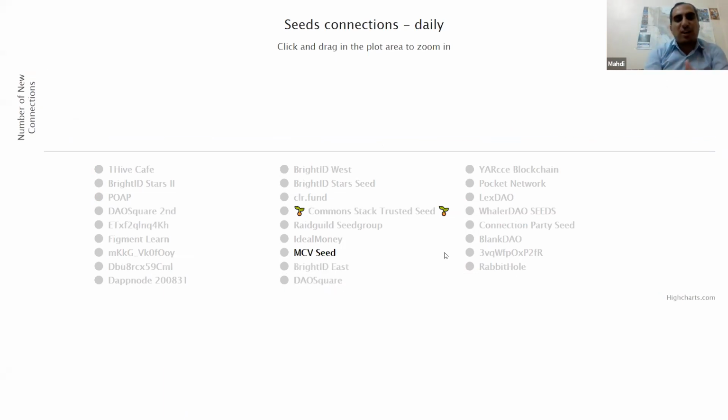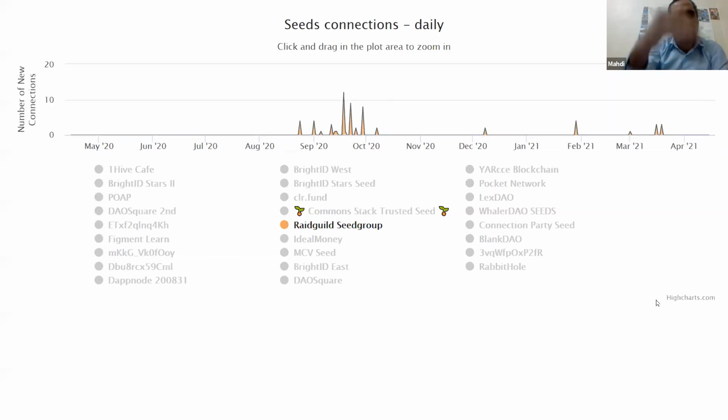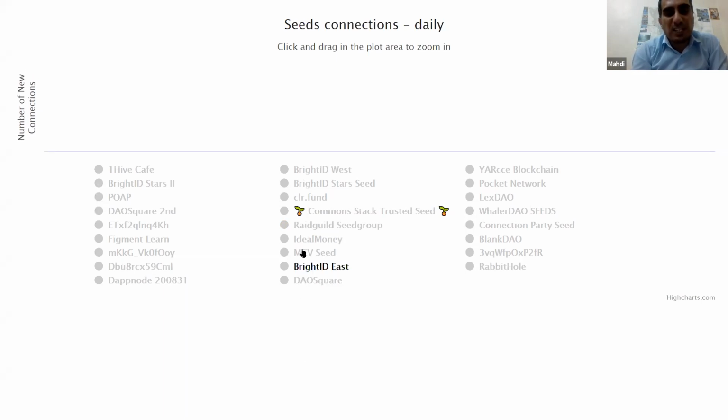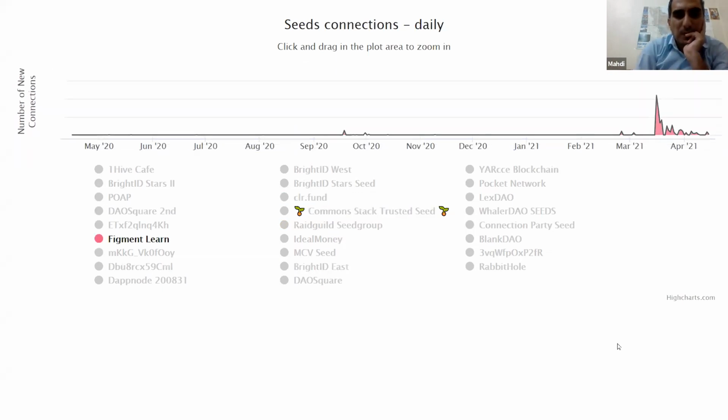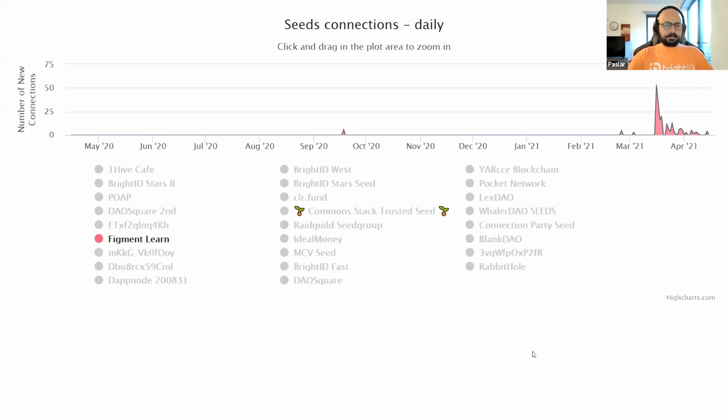Also, I am adding a table, a grid below the chart to provide more information about the seed groups and their progress, in numbers: how much code, how many users they can still use their code to verify, and some statistics below this graph. I see.